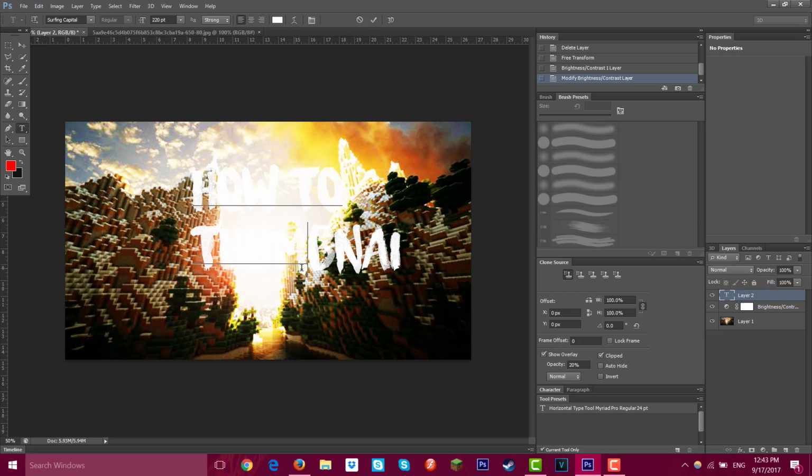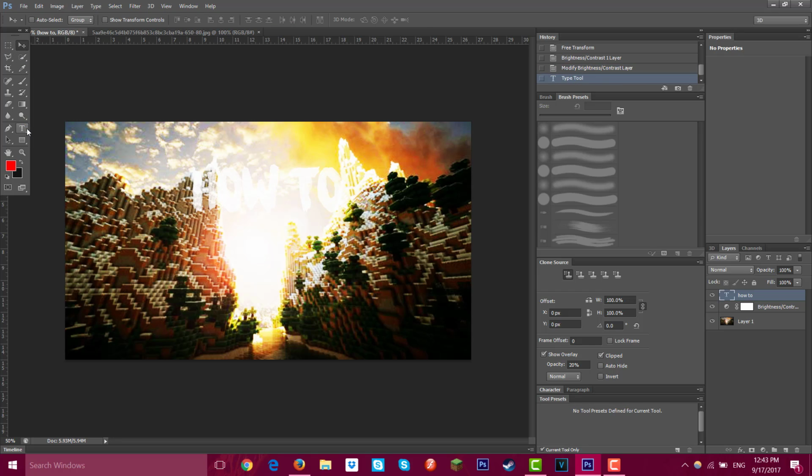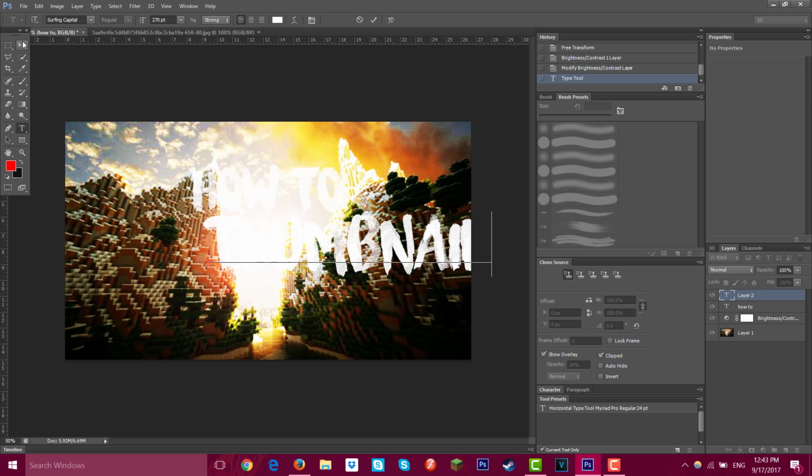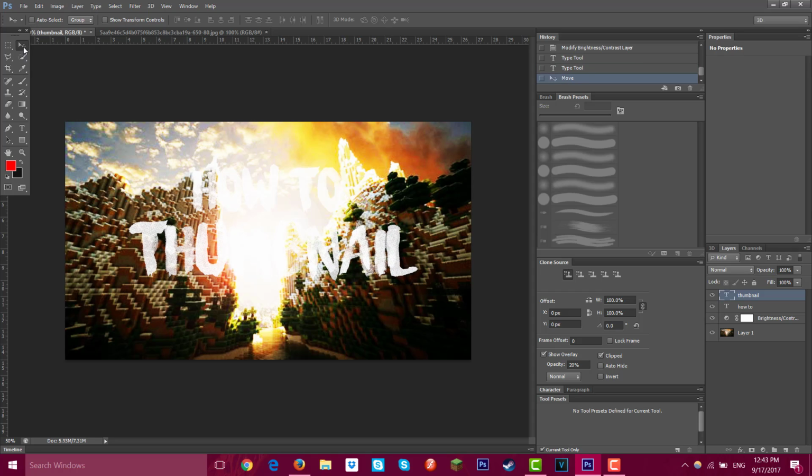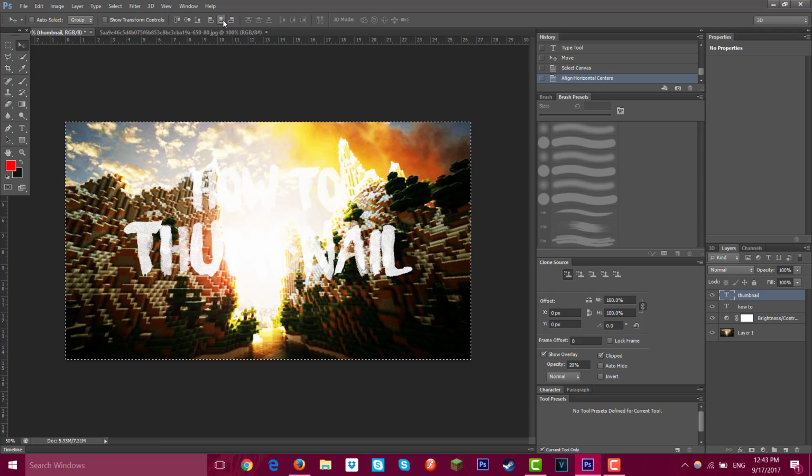Actually, no, just do the first line first, like this right here, how to, and then create a new layer by just clicking on another space, and make this part stand out by making the font bigger. I'm just gonna make it 50 font size bigger. I'm just gonna write how to thumbnail, and I think that looks pretty good. Also, if you want to center it, click on this arrow tool, do Control A, and click on the fifth one right here, and same with the other one, just go like that.